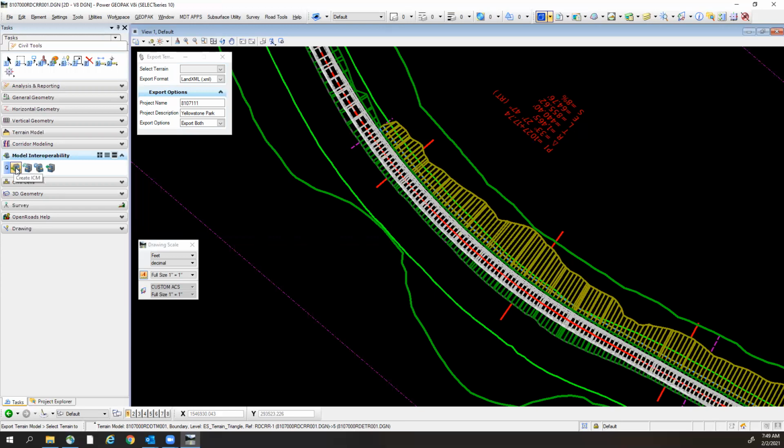So we're going to click on Create ICM here. This is really easy. It only has two options. It says, do you want to include the design models, the terrain models, or both? We only want to do the design models. If we include the terrain models as well, it just makes our drawing more cluttered. So this is the best way to do it, I've found.